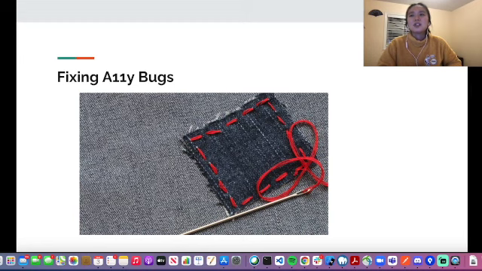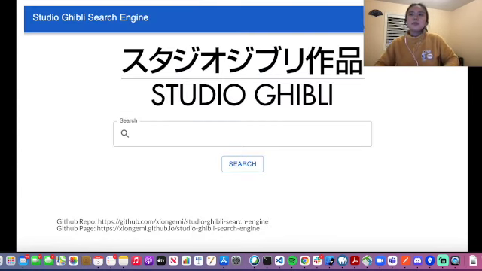This talk will show you some ways for developers to automate some accessibility testing while we're doing development. I'm going to show you how I added accessibility testing to this simple website I created. It is a search engine for Studio Ghibli. Studio Ghibli is a Japanese animation company. You can search any films and characters created by this studio on this website.